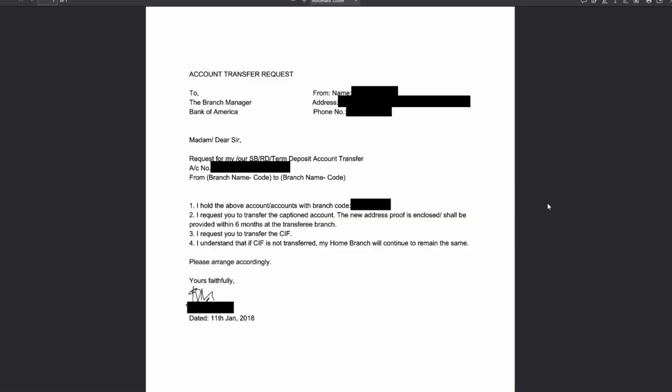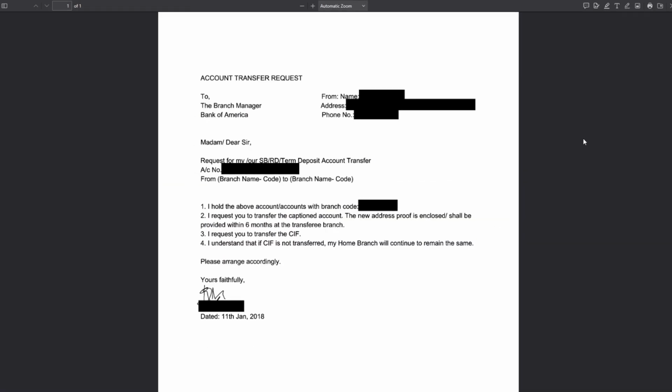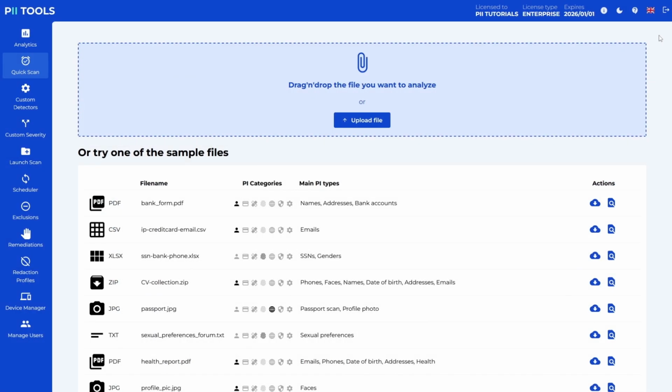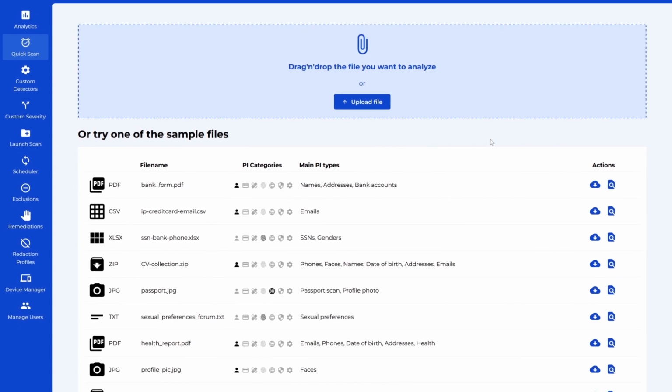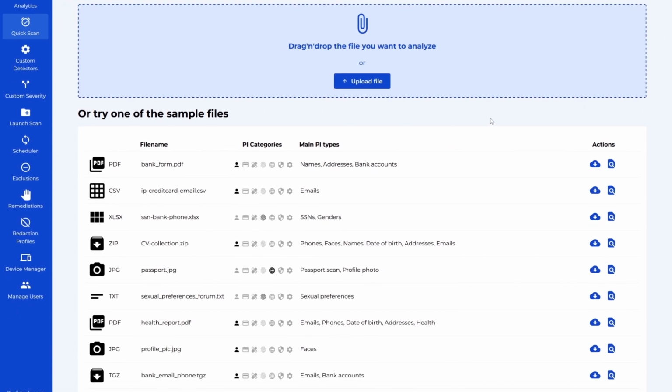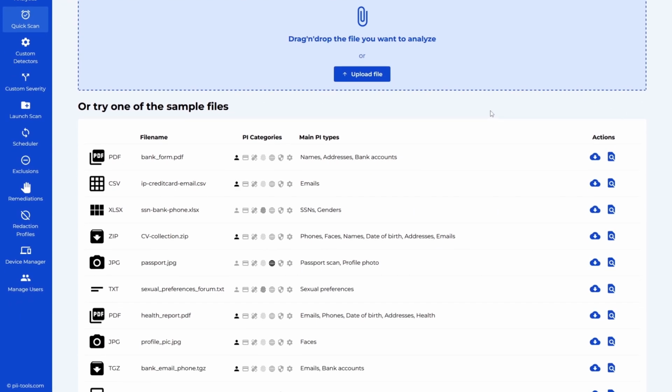Remember, files scanned here are not saved into your PII Tools inventory. Once you close Quick Scan, the results are gone. This makes Quick Scan lightweight, private, and ideal for continuous real-time streaming workflows. Quick Scan gives you fast answers for individual files without cluttering your inventory.